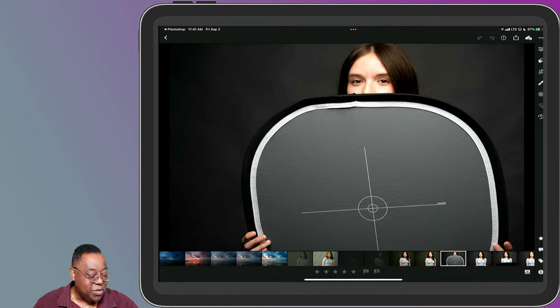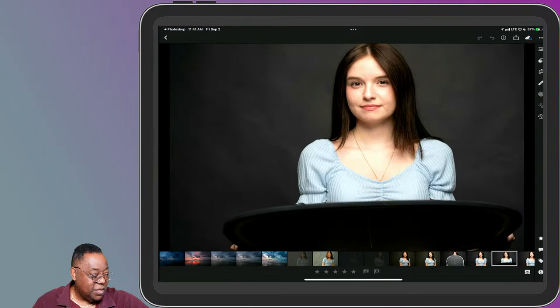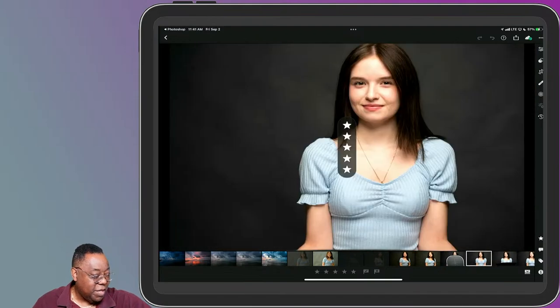I don't necessarily do anything to the okay photos. That's a photo I took on purpose with a white balance target so I can white balance the rest of the shots. I could keep it or not. That one, actually, I kind of like that one. So we'll give that one a 5-star.